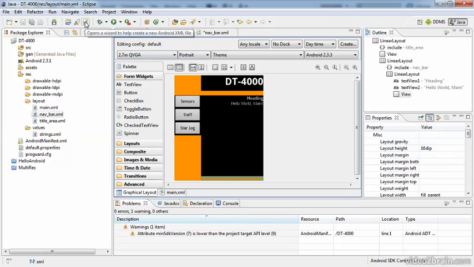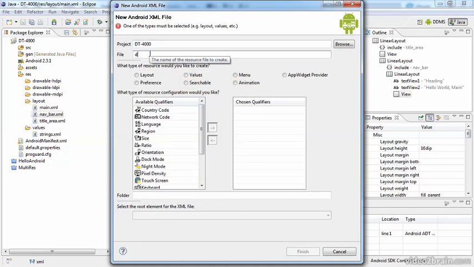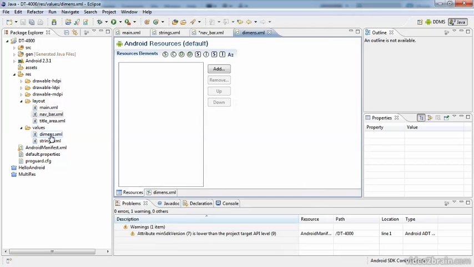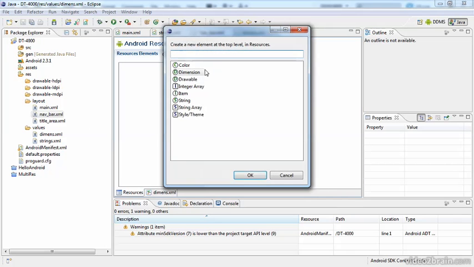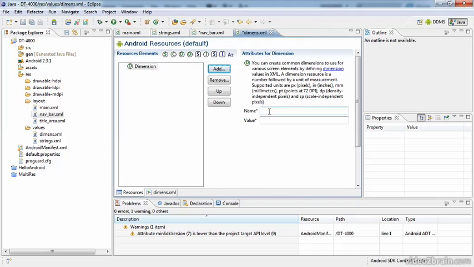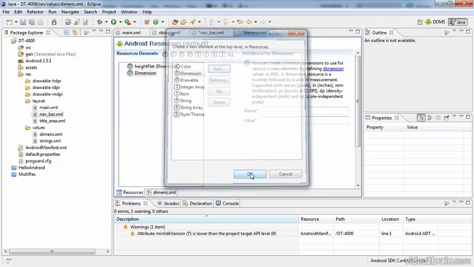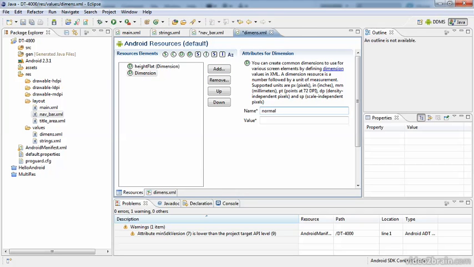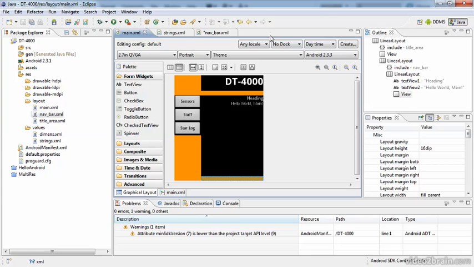I click on this icon for the Android XML wizard, enter dimens.xml, click on values, and finish. This will create the file dimens.xml, and click on add, select dimension. Okay, let's think of a name that makes sense. I call it HeightFlat. The value will be 16 dip. We'll save this. I'll add another value, again dimension. Call this value normal width, and enter 96 dip. Close the dimension declaration file.